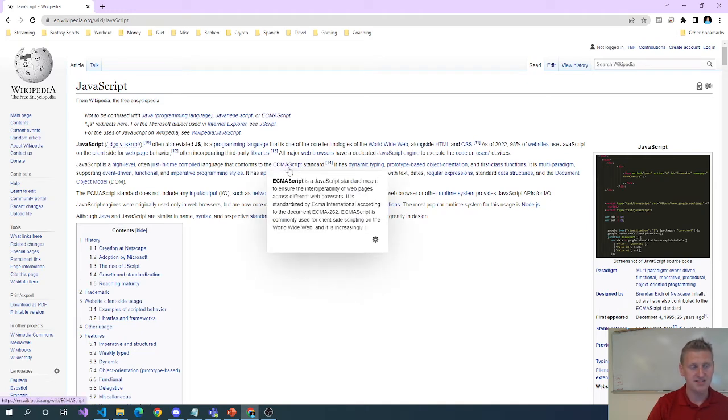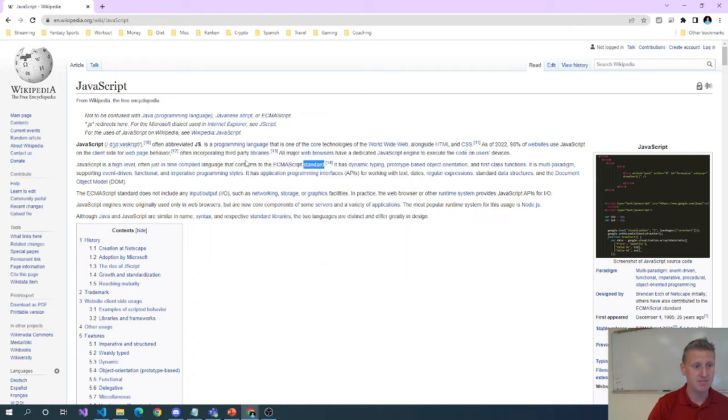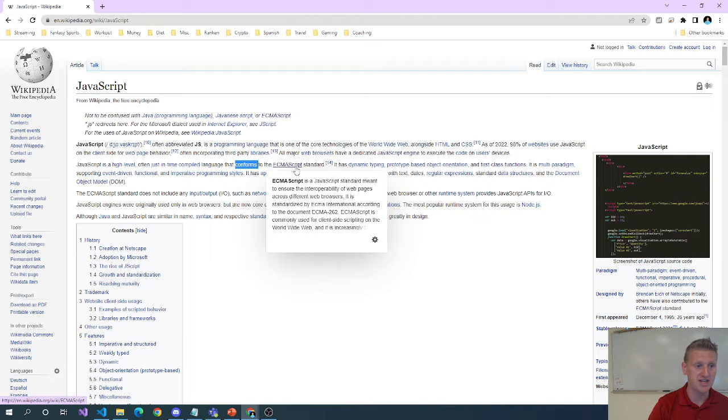ECMAScript, we talked about, that's a synonym for JavaScript, like basically new versions of JavaScript. When they say new versions of ECMAScript, that's like a new version of JavaScript. Okay.